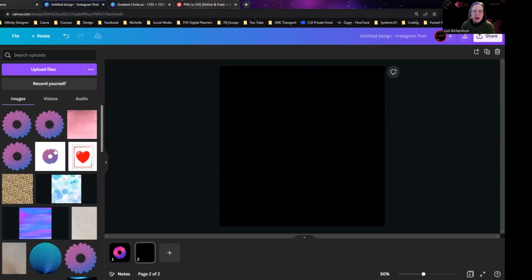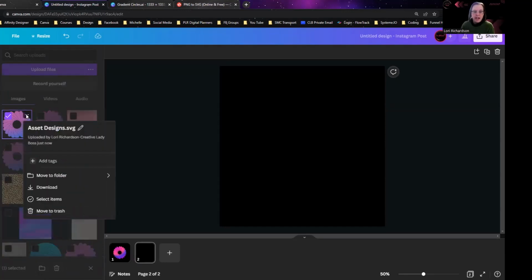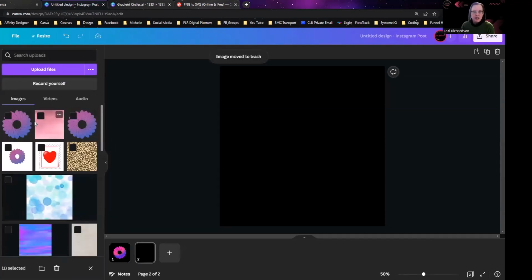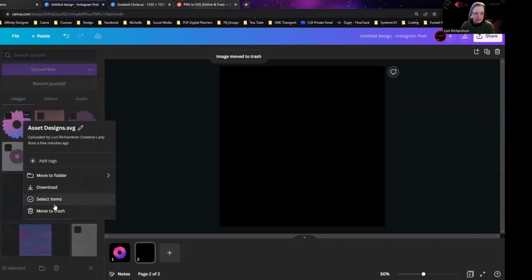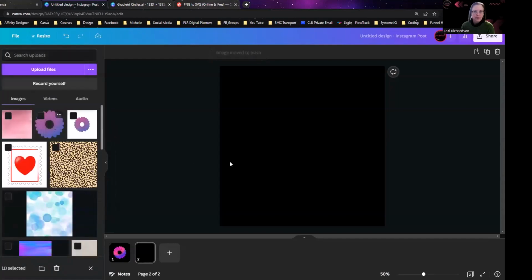And you'll notice here, anything that you upload in your left pane comes in over here. Now, what you can do is click on it and come down to the bottom. You can move it to a folder, or you can delete it, or you can click on the 3 dots and it gives you a couple more options. You can add tags. For this one, I'm going to move it to trash because, as you can see, I have it in a couple different places. So that is an SVG.